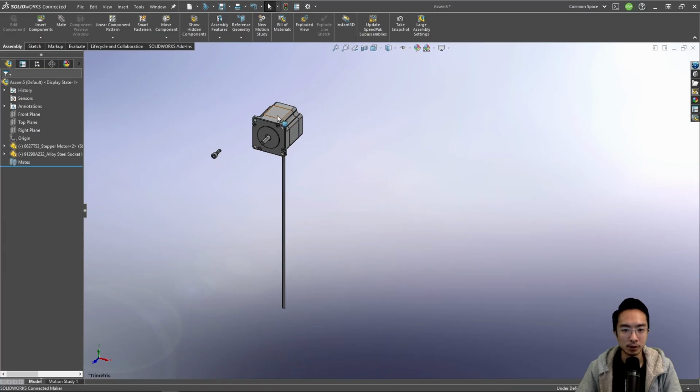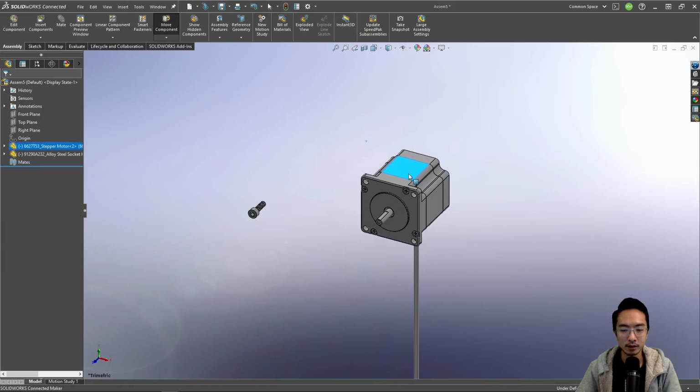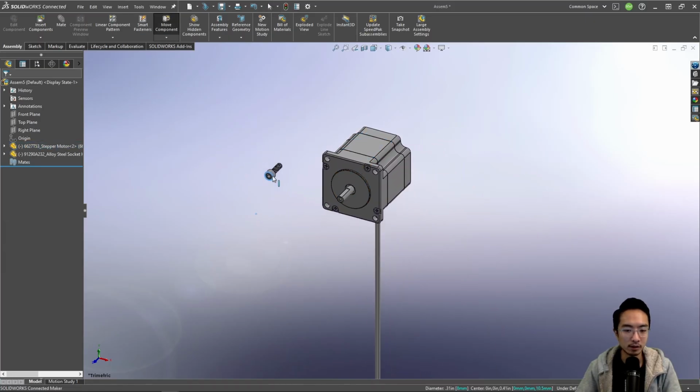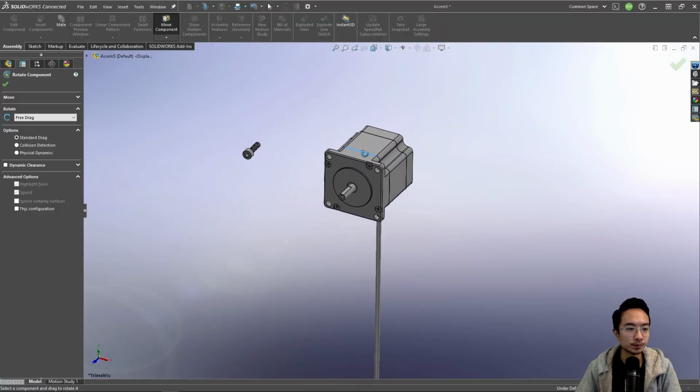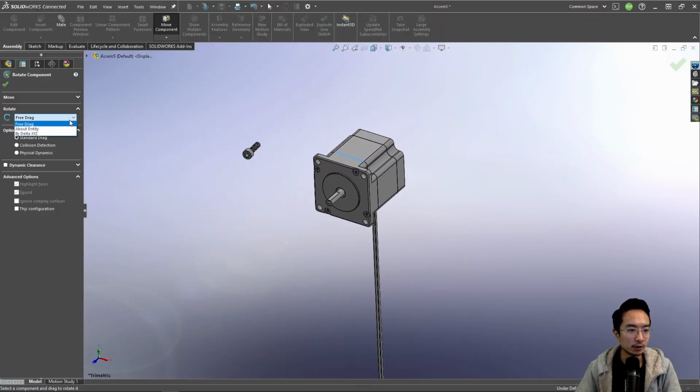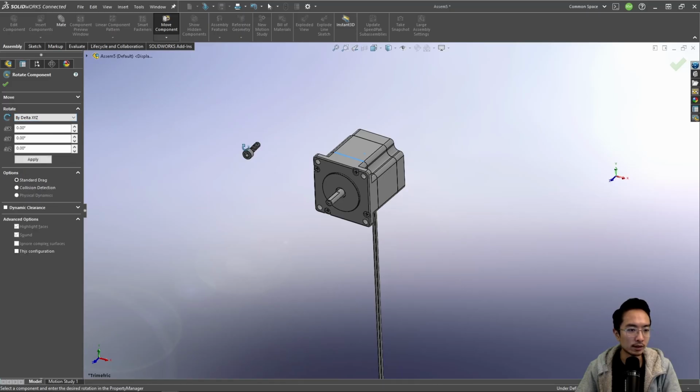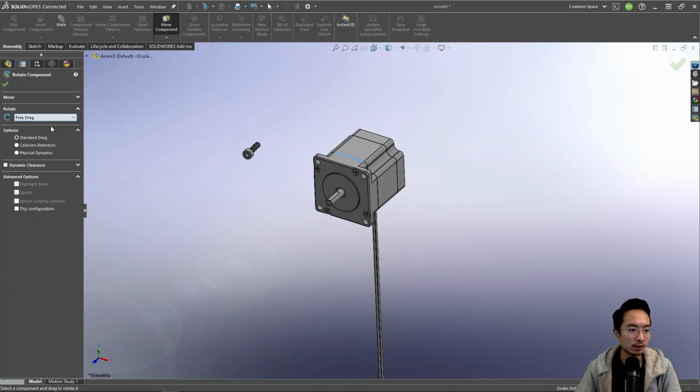Okay, so that's how you would go ahead and delete it. And then you can move your parts around by just dragging it. Inside here, you could see there's a move and rotate component, so you could rotate a part. And there are different drag options: free drag, about entity, by XYZ. I usually just do the free drag, but you could go ahead and play with other options.